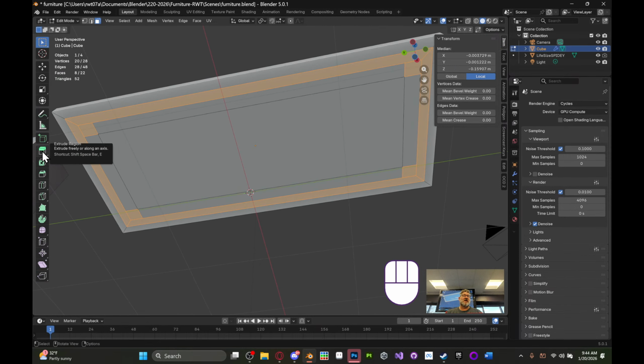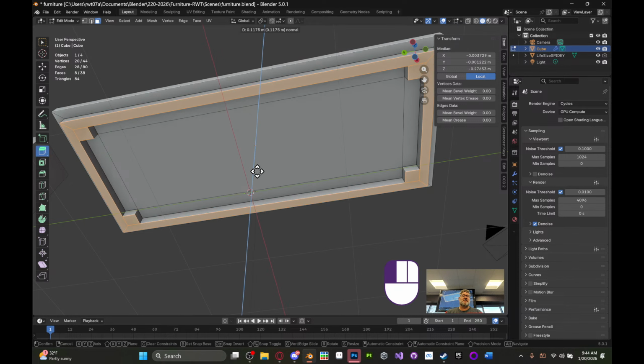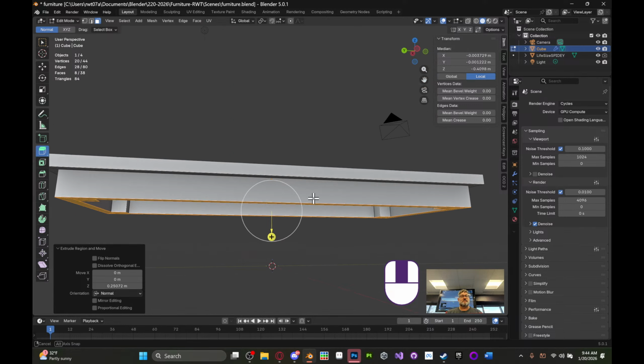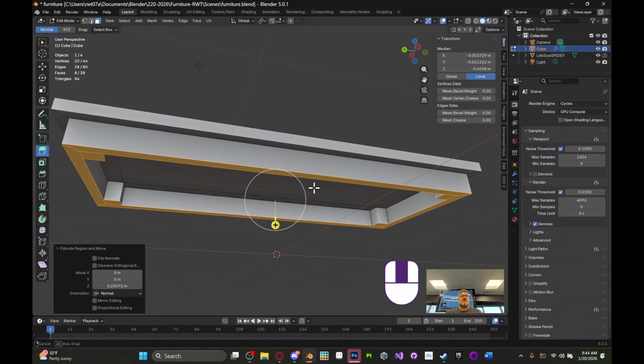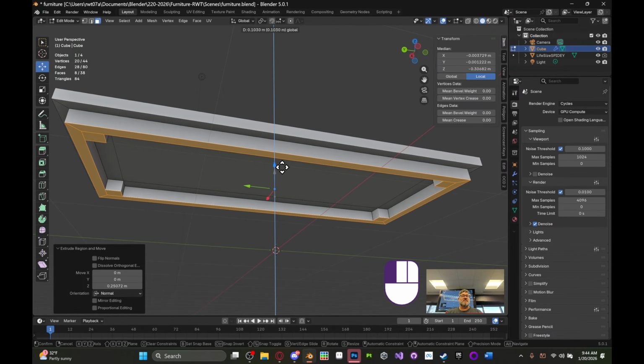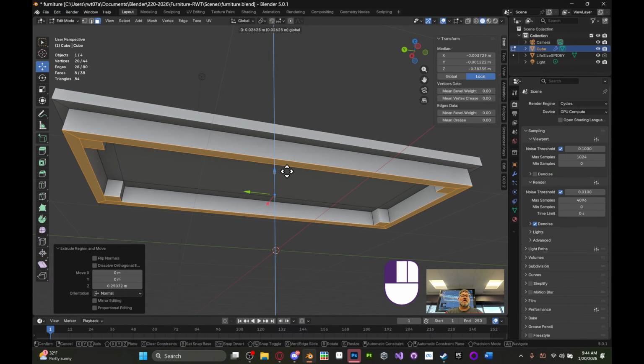So the little extrude key is right here above the inset. So just select that, and we'll pull that down to about that, I guess. That's not bad. And you can then move it up and down at that point.